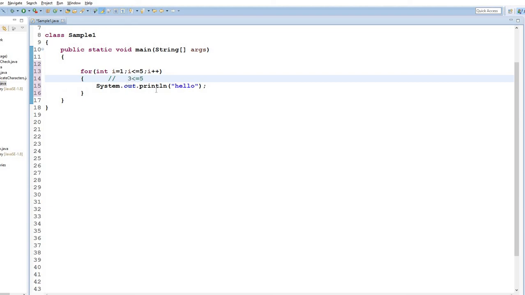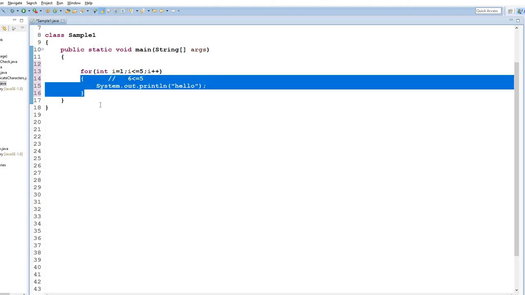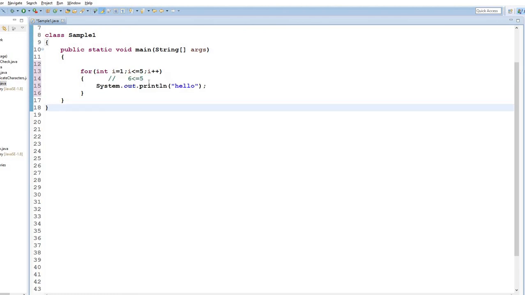Again it's going to be 3 less than or equal to 5. The condition is true, now prints hello. Again, is 4 less than or equal to 5? The condition is true, again it prints hello. Now again, is 5 less than or equal to 5? Yes, the condition is true because it is equal, hence it prints hello. Now, is 6 less than or equal to 5? No, the condition fails. Once the condition fails, this for loop terminates. So this is how the for loop works.